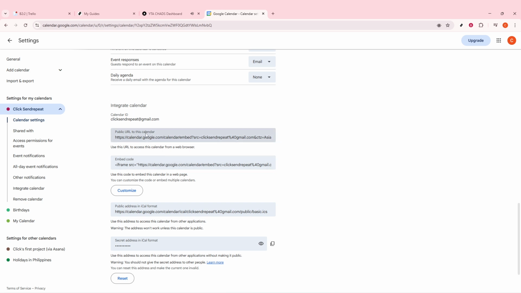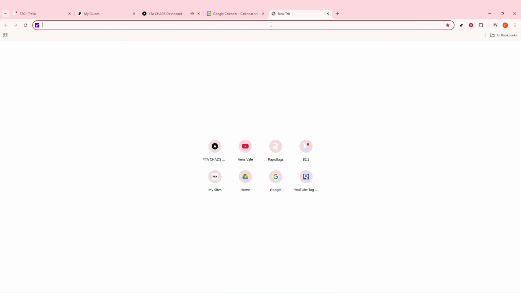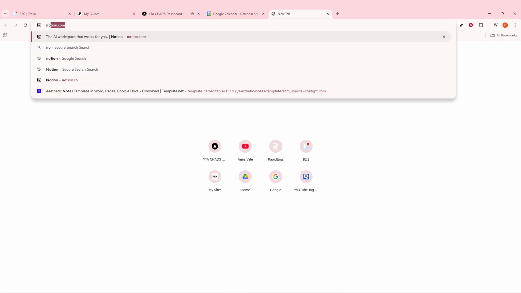Here, you have the option to copy either the public URL or the embed code. Simply choose one that fits your comfort level. Both will effectively allow you to embed your calendar into Notion. Having copied the appropriate URL or code, your next stop is Notion.